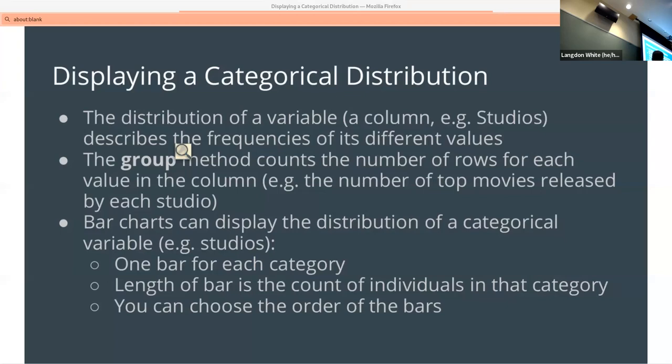For example, in this case, the number of movies released by each studio. And then the bar chart displays the distribution of the categorical variable. We get a bar for each category. The length of the bar is the count of individuals in that category. And you can choose the order of the bars. If you really want to, you could make a new table using take and put them in whatever order you wanted. But it's important to note, and this harkens back to that first slide, that the length of the bars should be relatively in context, to make it clear what you're trying to tell people.